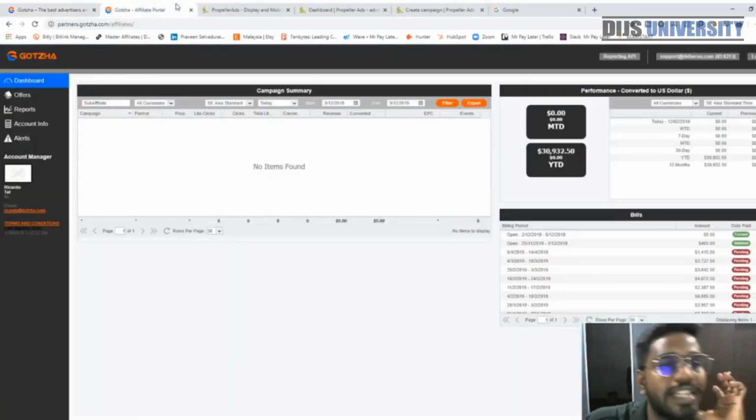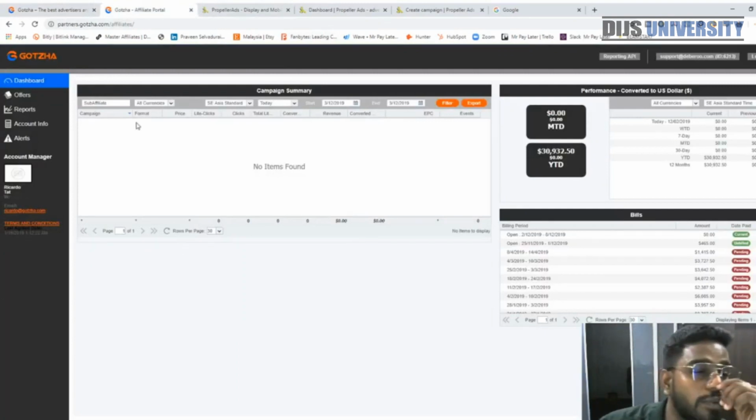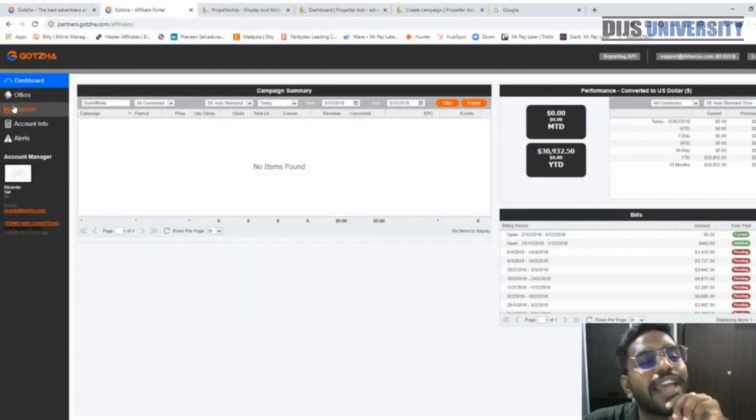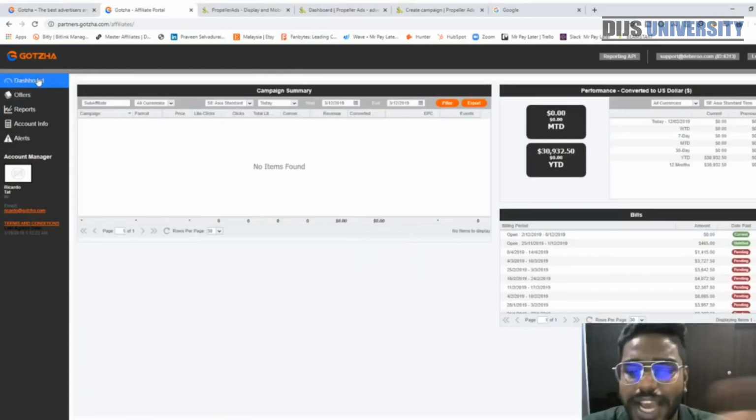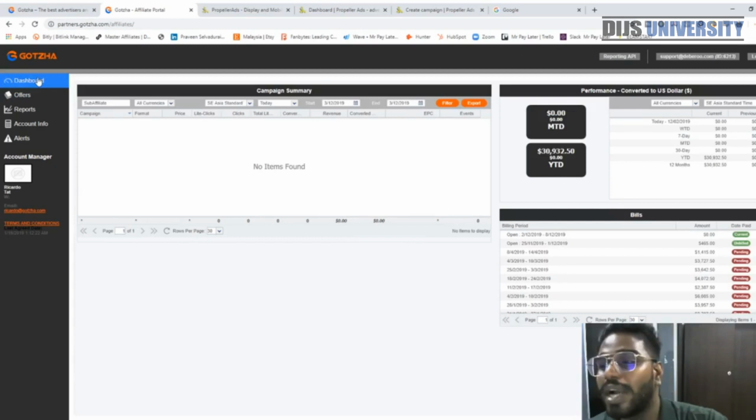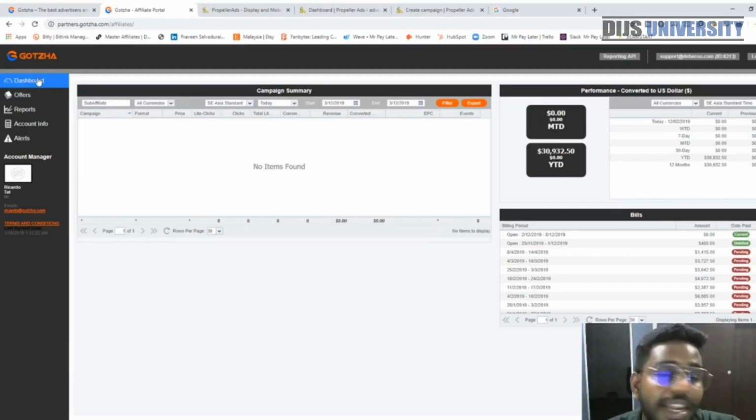So once you're actually into the Gtzha network, this is how the Gtzha network looks like. You can actually go ahead and go to the offer section over here. Even if you look at the dashboard, everything looks pretty neat, right? And if you're familiar with all kinds of affiliate networks, you would know what is a template-based affiliate network and what is an A to Z homemade affiliate network.